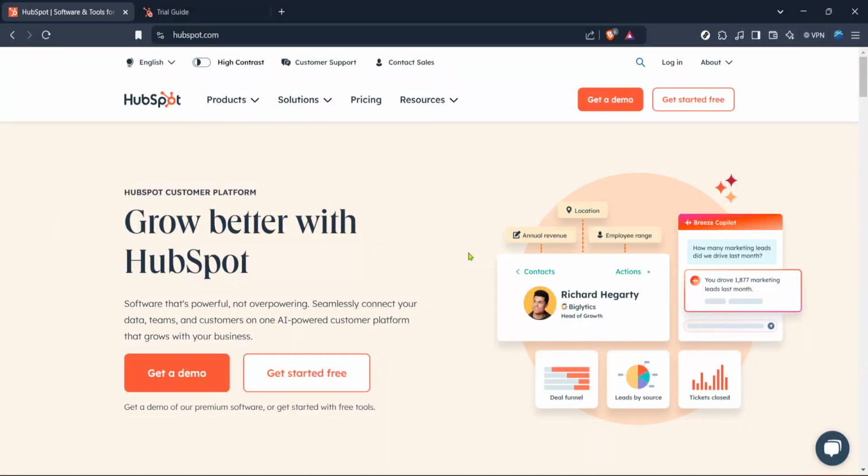In today's video, I'm going to teach you how to insert and manage anchor links in HubSpot. This process is essential for enhancing the user navigation experience on your web page, allowing visitors to jump straight to the information they're most interested in. Now let's dive into the step-by-step guide.